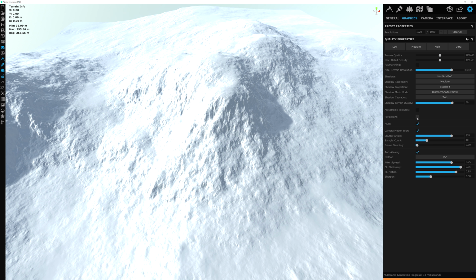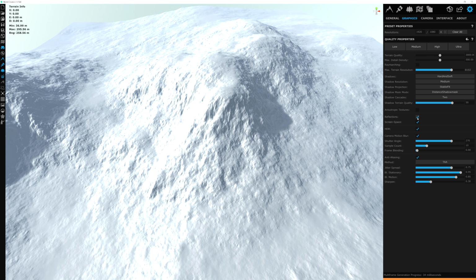Reflections just enables or disables surface reflections. If you have a really good GPU, you can leave this one on, otherwise I would turn it off unless you are rendering screenshots within the application. Next, we have HDR, high dynamic range, and this is only applicable if you have an HDR monitor and want to enable this feature. It's just a coloring feature and you don't really have to have it, and it won't hinder performance per se, but if you do not have an HDR compatible monitor, then you may want to just go ahead and turn this off.